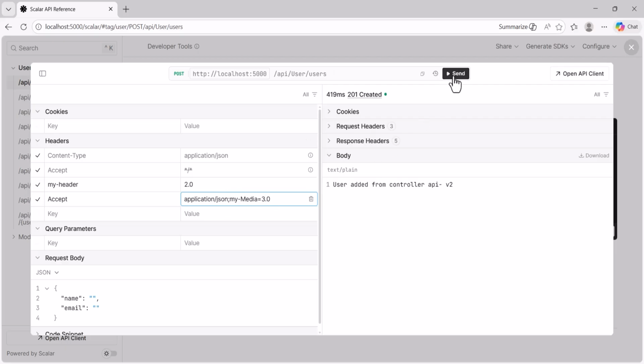Let's send it. We are getting a bad request. So both should be similar, then only it will work. Otherwise we can use only one versioning. Like if you want to use versioning, we can use only query parameter or the header or the media type. Only one we can use. Otherwise if you use multiple, then we have to take care of this version.